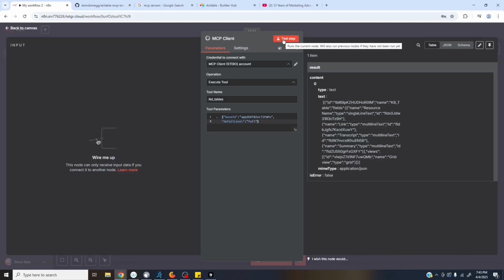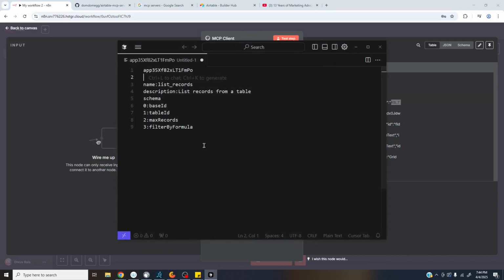All right, sweet. So here's our output. It's a little bit confusing because it includes all of the data for the individual fields as well. But what we're interested in is just this ID over here, which is for the KB table. So let me paste that. Okay, so now we have the base ID, we have the table ID, and that fulfills these two requirements.